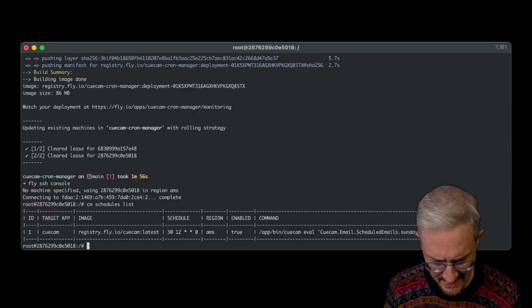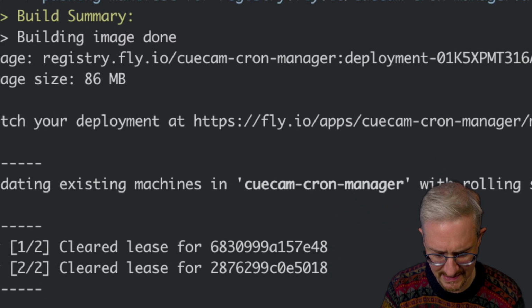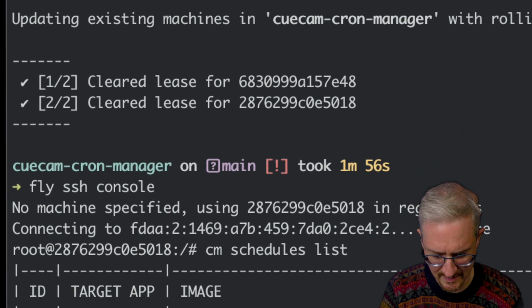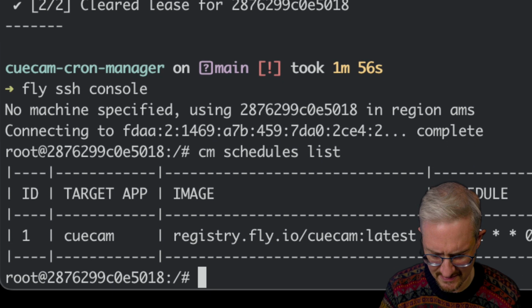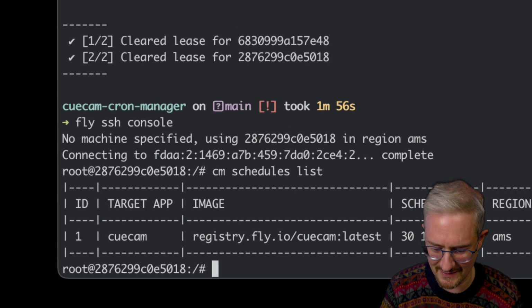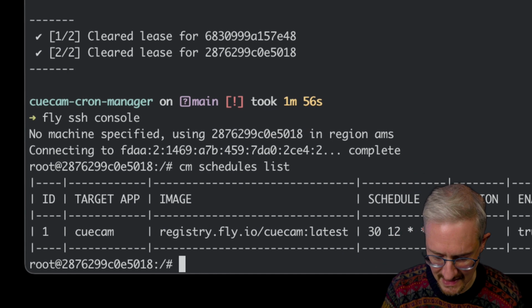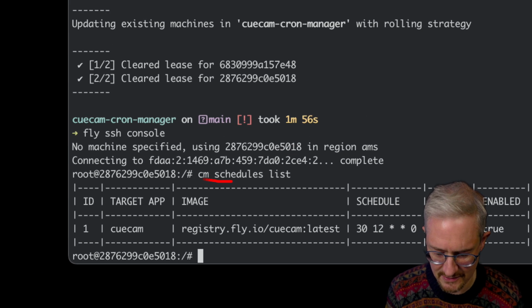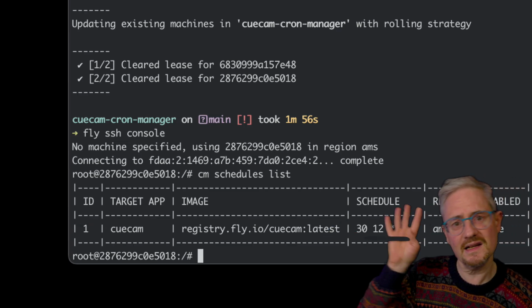So I come in and go fly SSH console, after the deployment. It just picked a random machine. You see, this whole time I've had two machines without realizing it, so that was confusing as well. But I can go CM schedules list, and I can see that I've got that first command and I've got the schedule. I'm like, okay, this is progress.